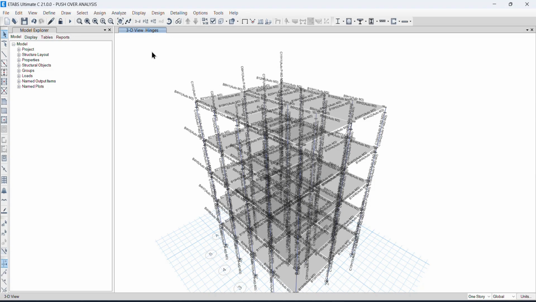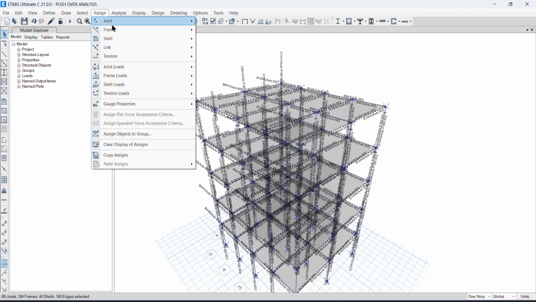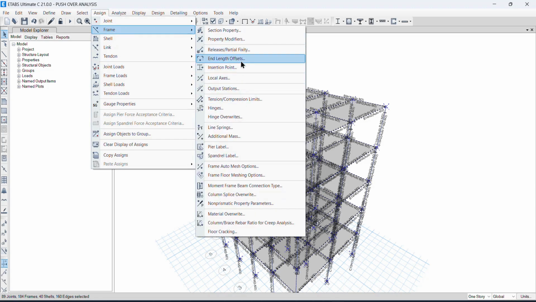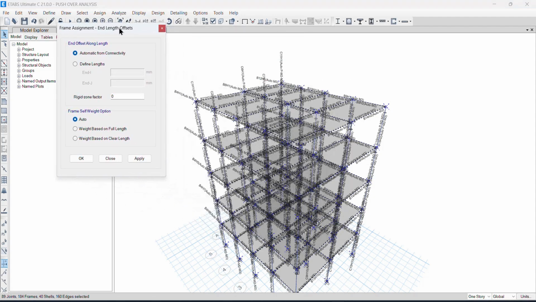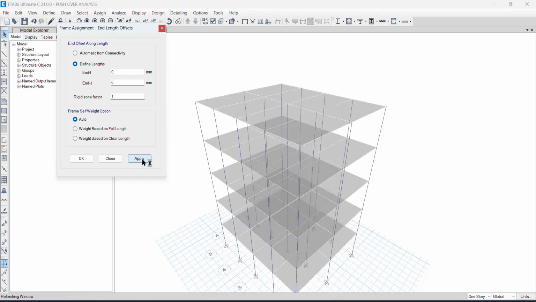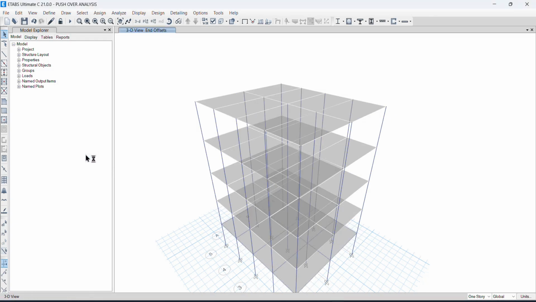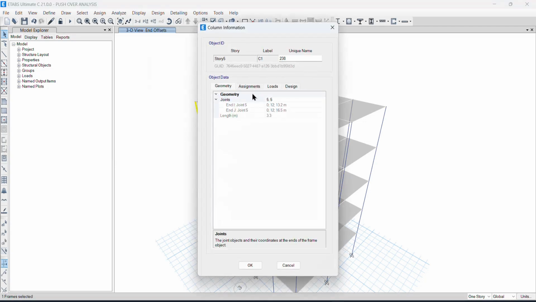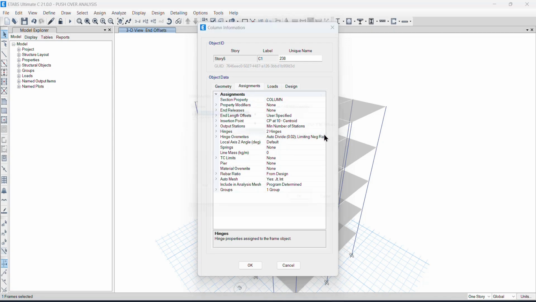There is one more option I will show you. First select all the members and go to assign frame, and there is an end length offset. This is very important. You can just select define length. It is showing that our member is fully rigid, meaning our joint is rigid. So just select rigid zone factor as 1, meaning 100% rigidity in our joint, and apply, and then okay. Now our hinges are assigned. You can just right click and see, you can see here hinges are assigned. Okay.